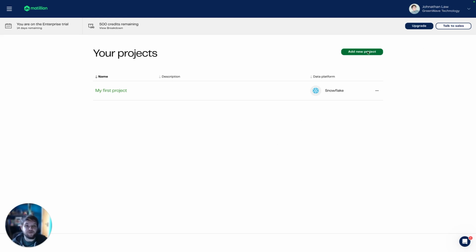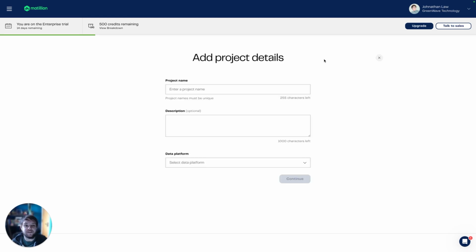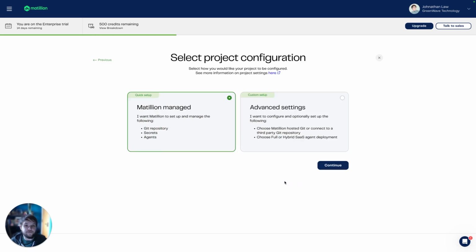First, we click the Add New Project button. When we create a new project, we'll have to give it some basic details to set it up. These are the name of the project, so let's go with dummy, a description, optionally, and the data platform. Let's choose Snowflake. We'll hit continue.